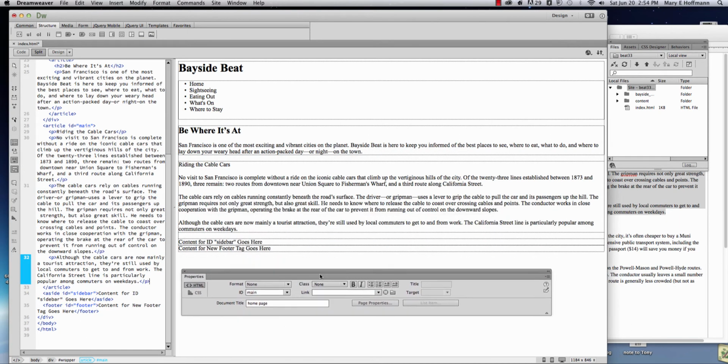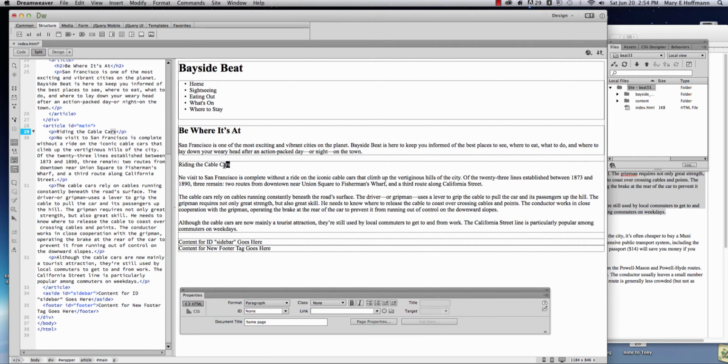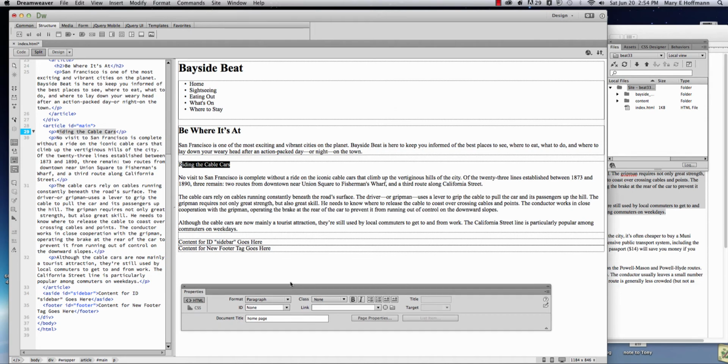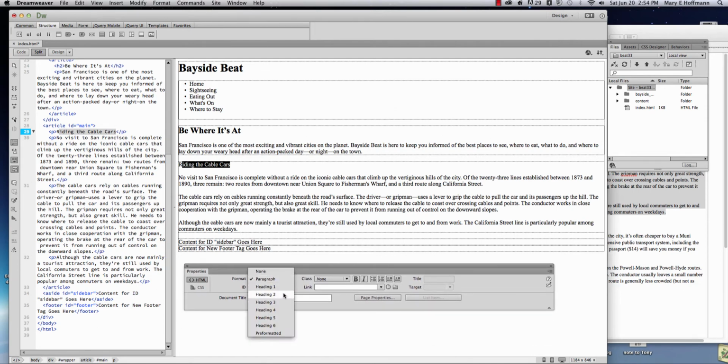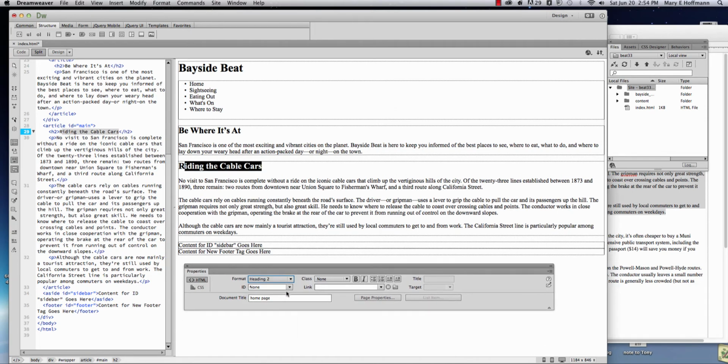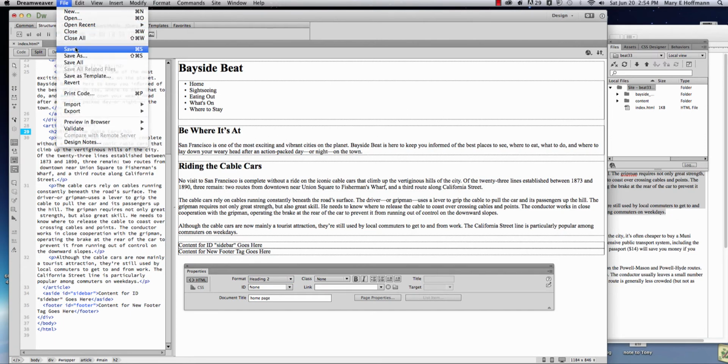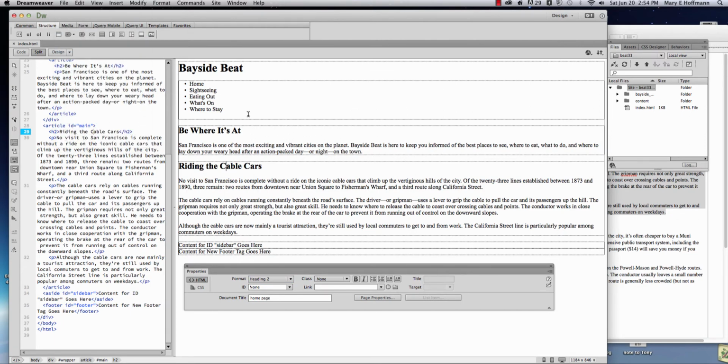And again, I want to make this a heading, so I'm going to select my text. I'm going to make this a heading 2, and I'm going to save. I always keep saving, so in case I miss something, I can go back and it's already saved and I won't get lost in my file.